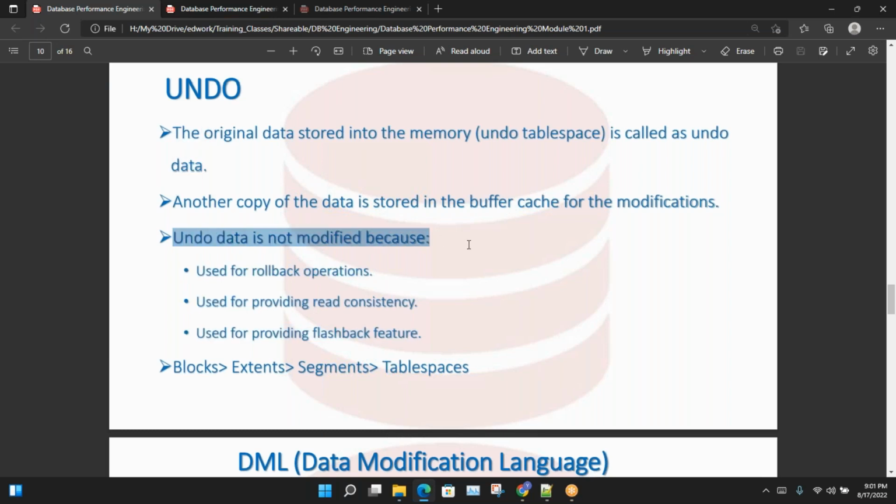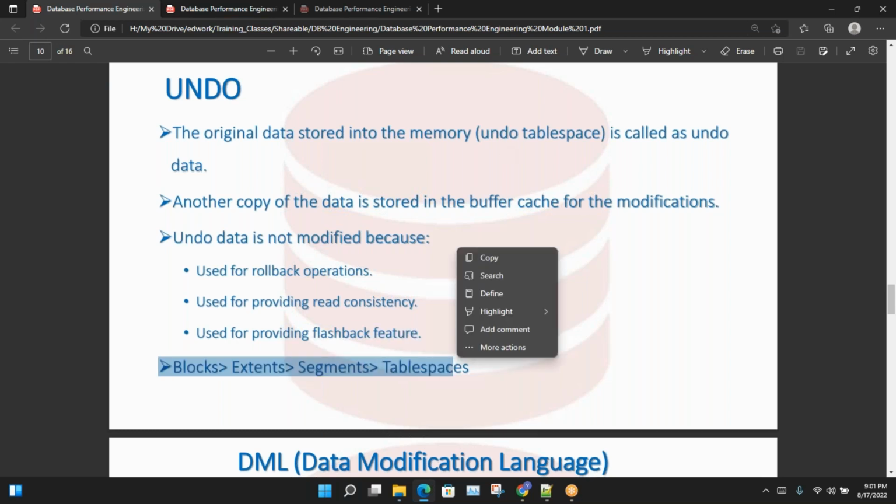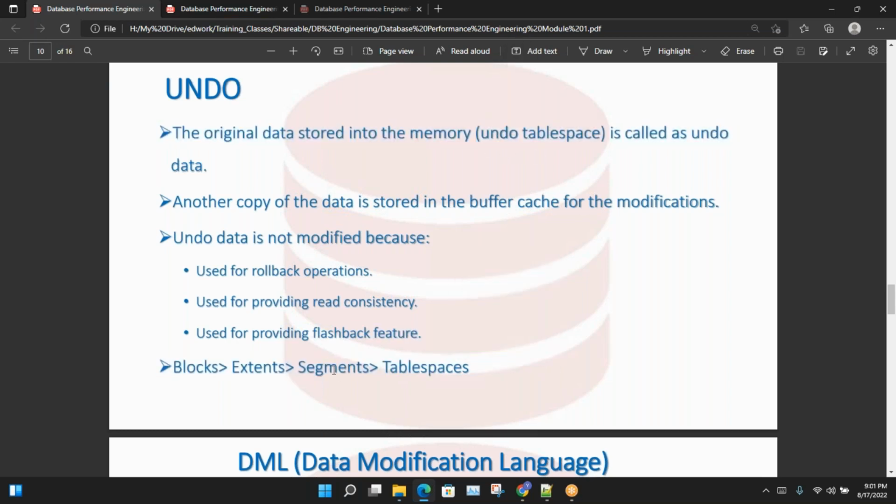So that's why this undo data is so important. Again, I'm saying undo table space, undo table space. Multiple blocks create extents, multiple extents create segments, and multiple segments create table spaces. There can be multiple tables inside a table space, so it's generally a group of segments.